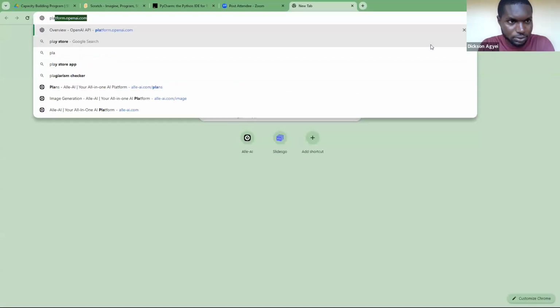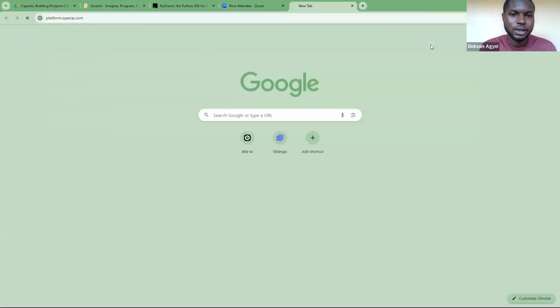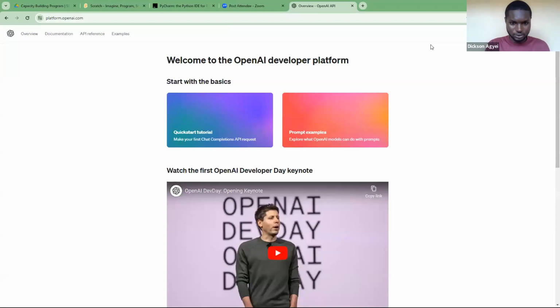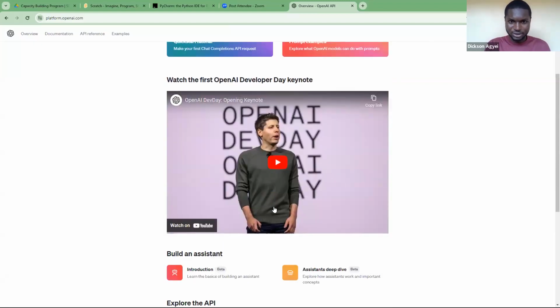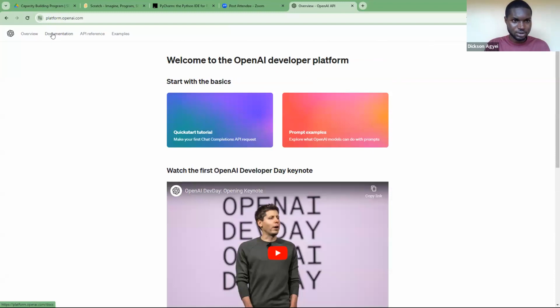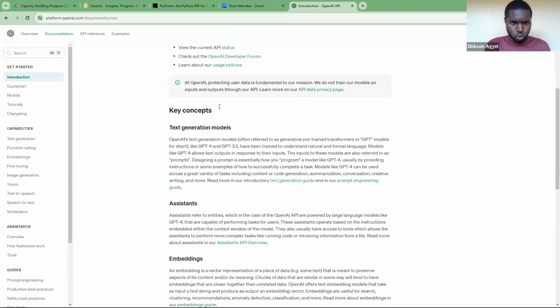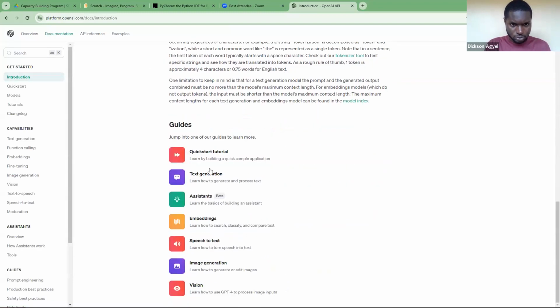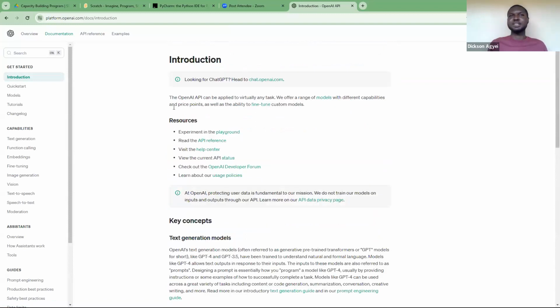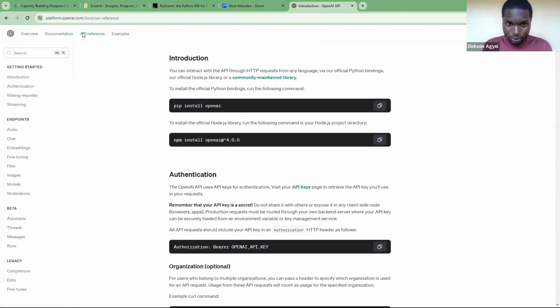I think when you go to platform.openai.com, they have documentation that you have to read. So we're going to create a chat. It's a chat model, like a back and forth conversation. So let me use the API reference. I remember I told you we are using the API.